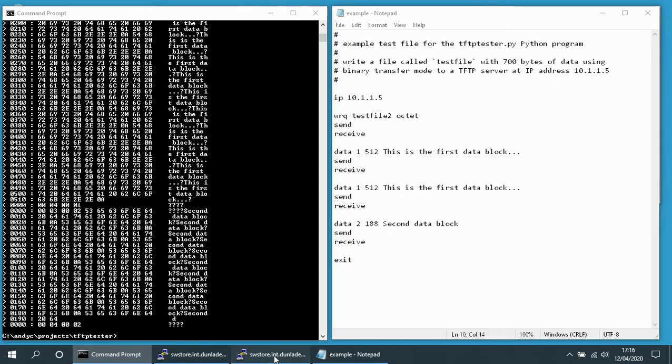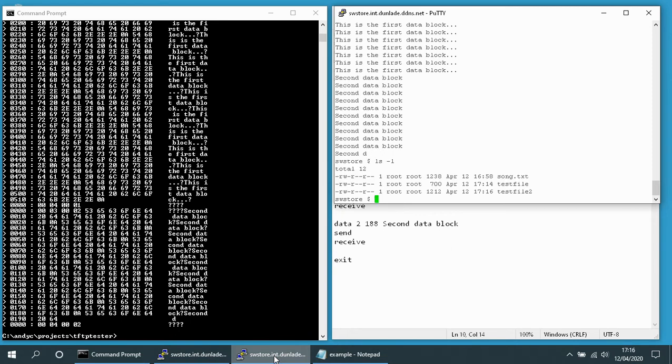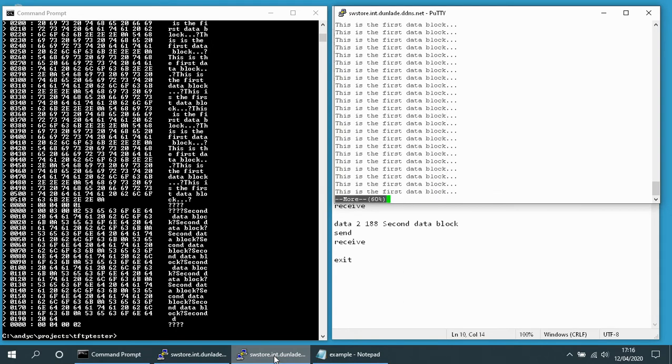If we then go back onto the TFTP server and have a look, test file 2 has appeared, but it's of a different size. And when we look at test file 2, there are too many blocks of information. The first data block, number 1, was sent twice, but the TFTP server, instead of detecting that and ignoring the second one, just accepted the second send and added that to the file. So this TFTP server is buggy, and my TFTP testing program has allowed me to identify that bug. Now all I need to do is go and fix that bug.